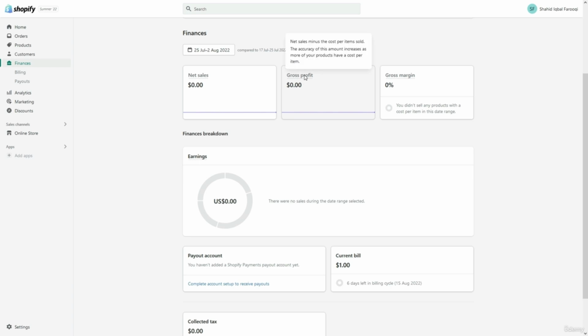Next is gross profit. So gross profit is the profit a business makes after subtracting all the costs that are related to manufacturing and selling its products or services. The difference between net sales and gross profit is net sales reflects the amount of money you are left with after having paid all your allowable business expenses, while gross profit is the amount of money you are left with after deducting the cost of goods sold from revenue. Next is gross margin. So gross margin is a calculation that shows you how profitable your products or services are, and it is expressed in a percentage.